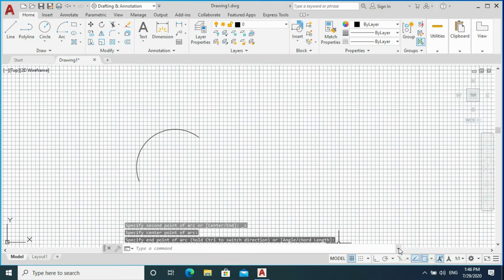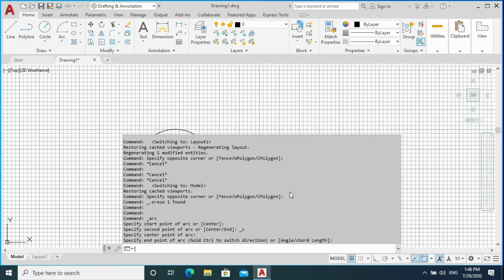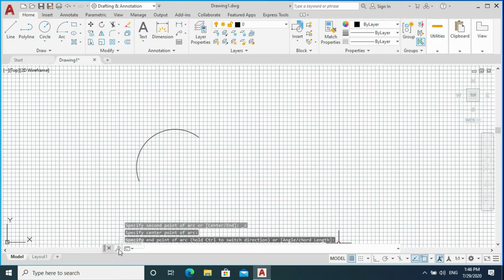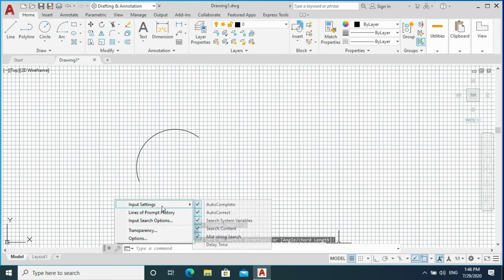On the right, if you click on this upward arrow, it shows all of the commands that you used in your command bar. It is the history of your command bar. On the left, if you click on this wrench icon, it will open the settings window for this command bar. Input settings, it says autocomplete, autocorrect. Let me explain this.